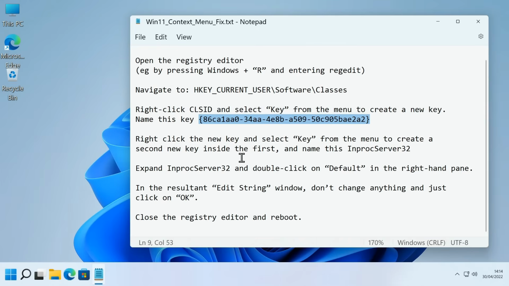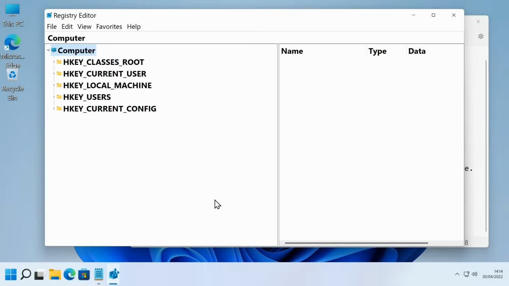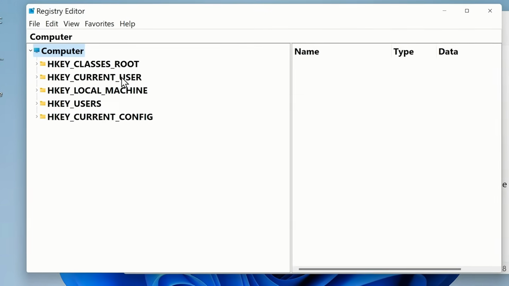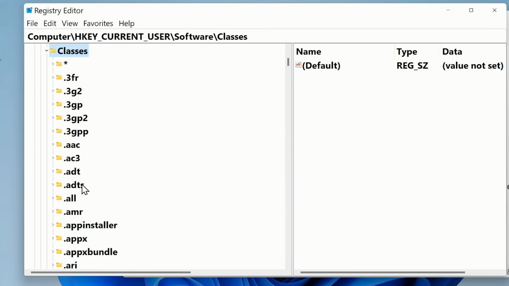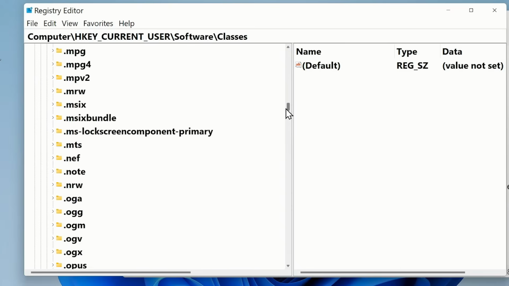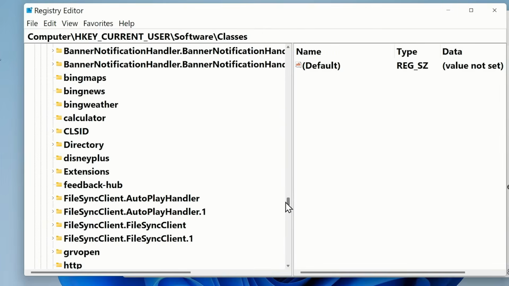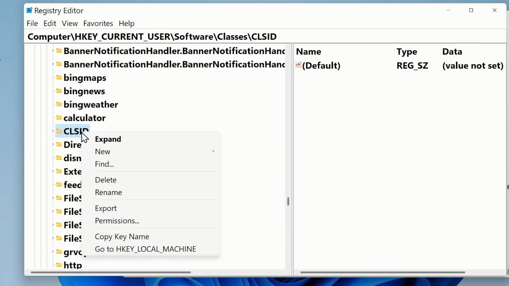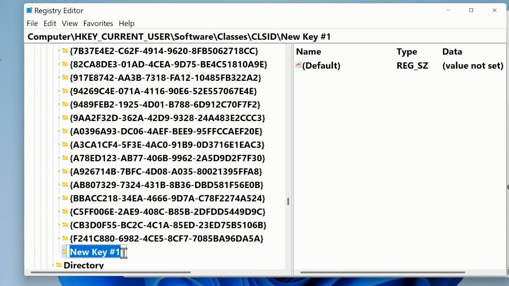So let's open up the registry editor in the way we've been doing so far in the video, like that. And here we need to go to HKey_Current_User, and we need to go to Software and to Classes. And then we need to scroll down a very, very long way to find CLSID, which is somewhere down here. The A's and the B's and the C's, CLSID is there. And what we now need to do is to right click CLSID and to do a new key. And there it is down there. We need to give it that very long name we've seen previously.